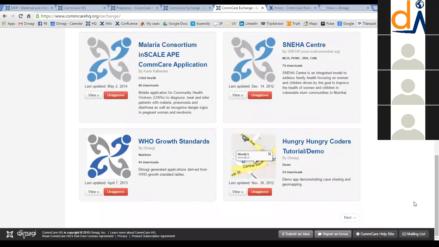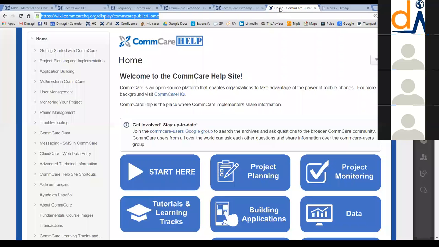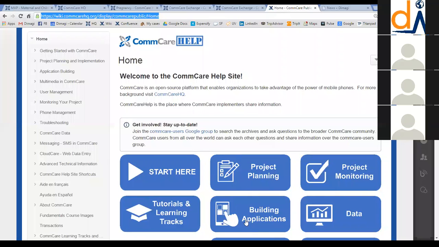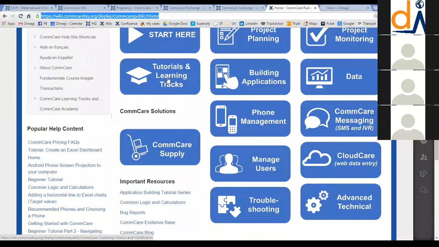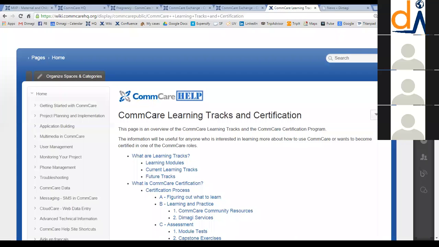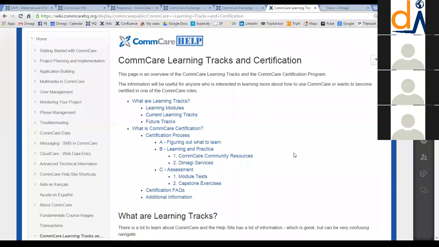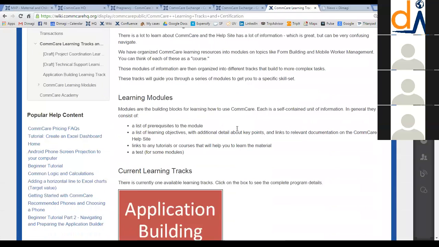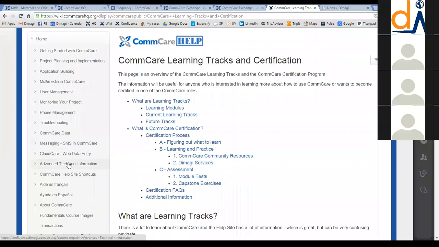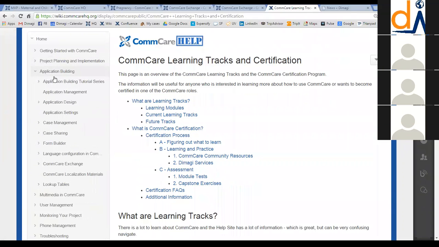Okay, so if I click here on the bottom, I can go to our help site. I already have it pulled up. And this is what our help site looks like. Again, we have everything from how to build an application to tutorials and project planning and pretty much anything you could ask for. So I'm going to click on the tutorials and learning tracks because this is one of the great things that we offer, which is being able to be certified. Jeremy actually runs a lot of this, and it's great for if you're looking at what you need to learn in order to be an application builder. And then also the application building tutorial series.